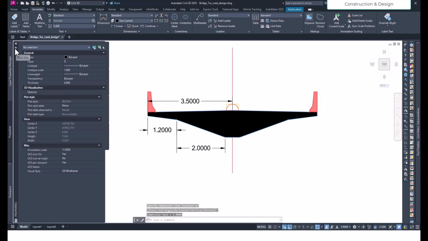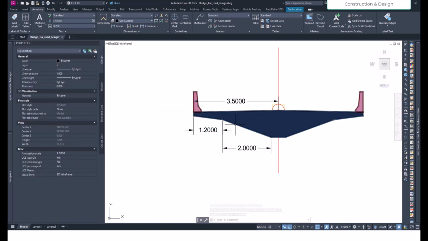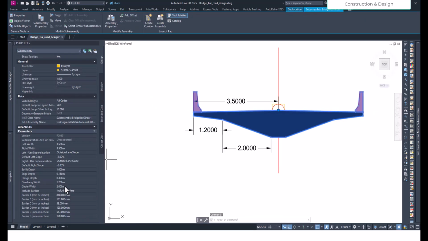Okay, so you see, these are all customizable. You can reduce it or increase it. Okay, and then overhang width will also be adjustable, and then you can include or omit the barriers. We need the barriers, so we include the barrier. Okay, and then you can adjust the barrier dimensions also. There are A, B, C, D, E, and you can change it accordingly.